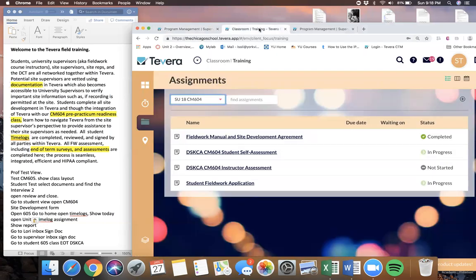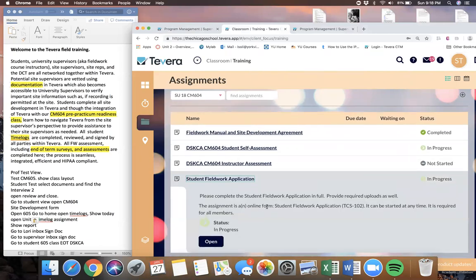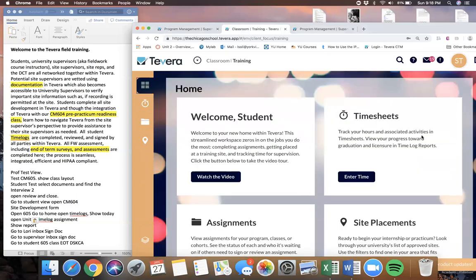Students also have a significant help when it comes to Tevera. We have a particular course called CM604 in which the students are getting ready for their fieldwork courses. This is an abbreviated list of the assignments they would complete in the class, but as you can see, things like their fieldwork manual and site development agreement, student fieldwork application are all completed within Tevera here. This allows for the student to start to practice with this to the point even of having them complete a site supervisor video that they can share with their site supervisors once they get on site on how to go about working in Tevera.